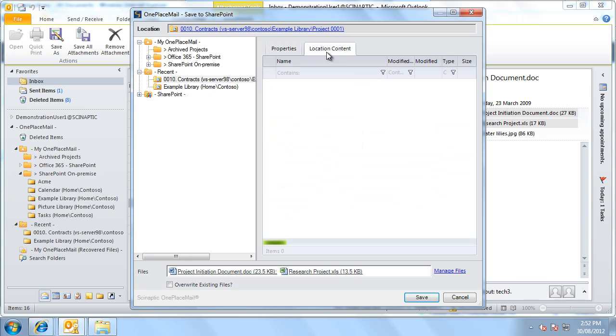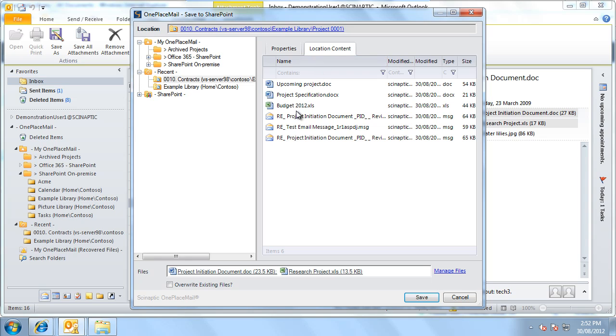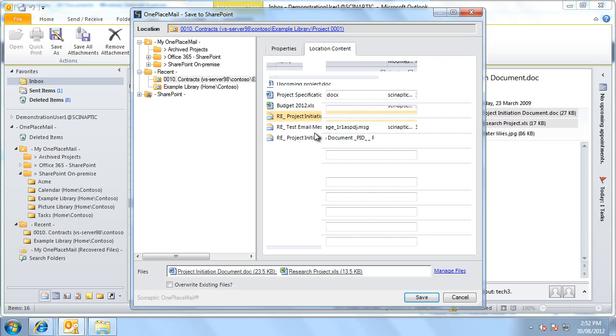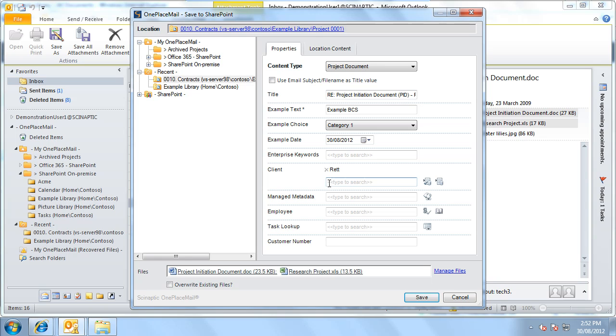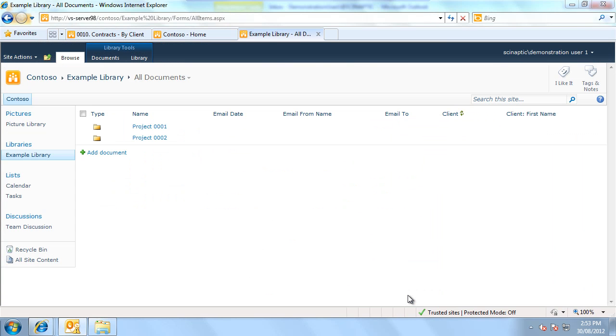For convenience, I'm going to select one of the items already in the library and use the existing metadata as my defaults. This saves me time completing metadata. I will select a different client by simply entering a client number associated with the client I'm working with. If you type an exact match, the entry will be resolved with no further selection necessary. Let's now view the results in SharePoint.